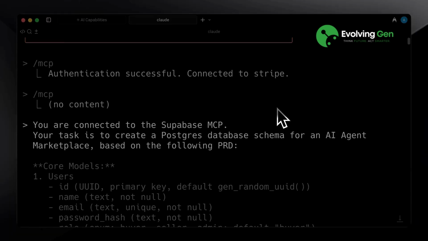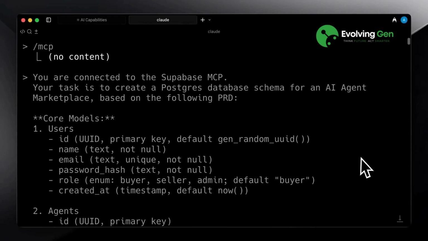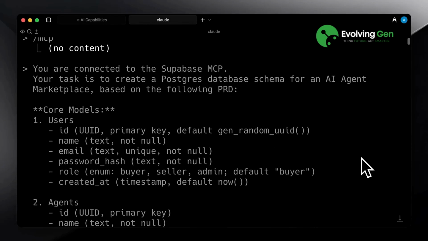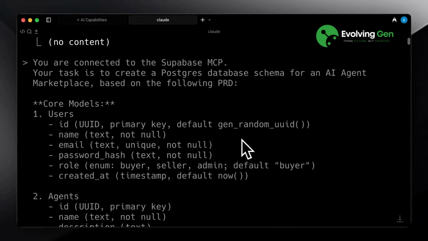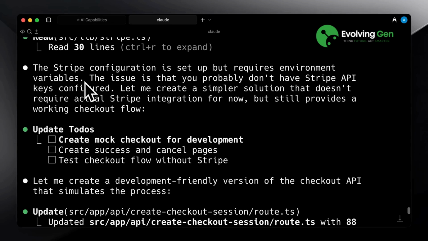So first, we'll start with the backend using the Supabase MCP. After that, we're going to build out the front end based on that backend we just set up. Once the backend and front end are done, we're going to move ahead with Stripe and set up the payment for our store.